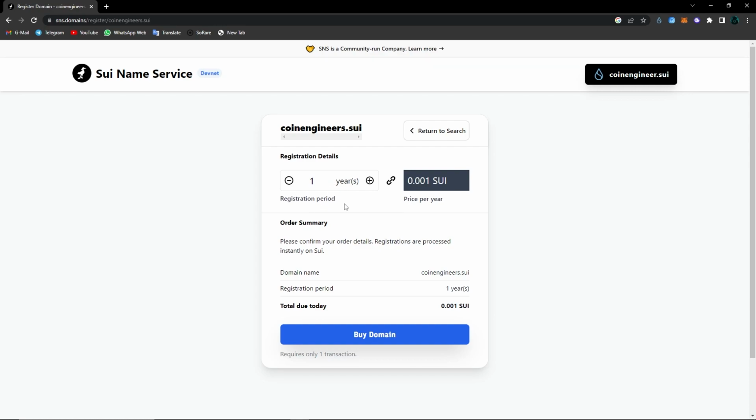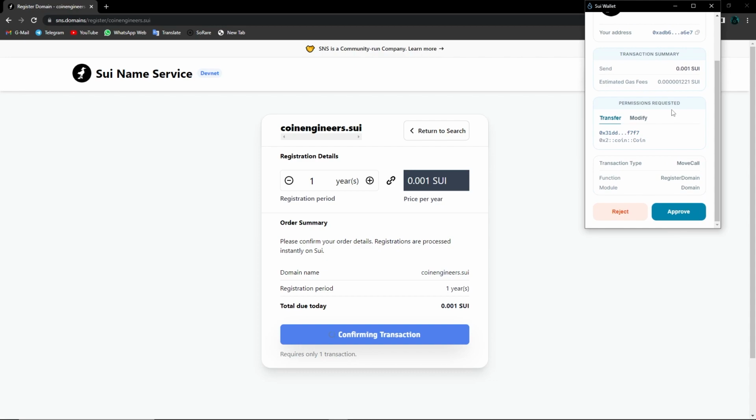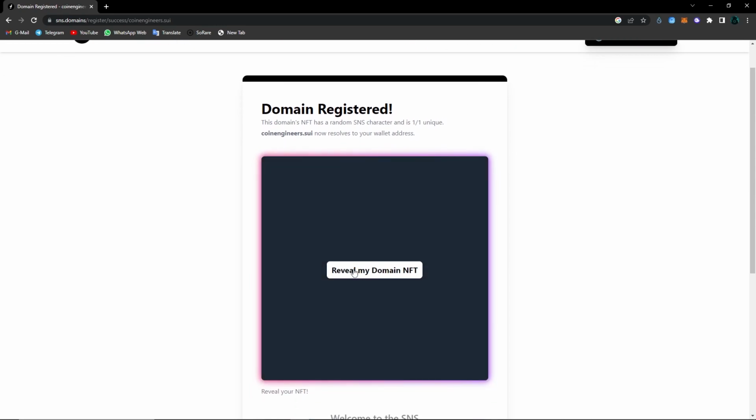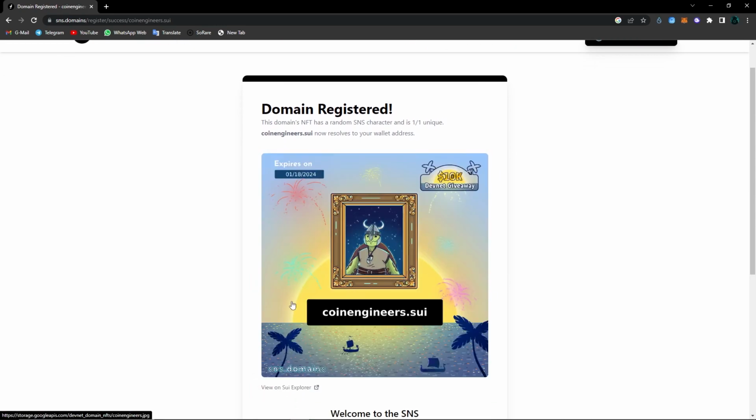So after choosing the registration period, click on buy domain, and you will need to approve the transaction from your wallet. So click on approve. And as you can see, our domain is registered. It says this domain's NFT has a random SNS character and is unique. Coinengineers.sui now resolves to your wallet address. So you can click on reveal my domain NFT and you can see our NFT, coinengineers.sui. You can see the exact date that it will expire on, and also $10,000 DevNet giveaway.